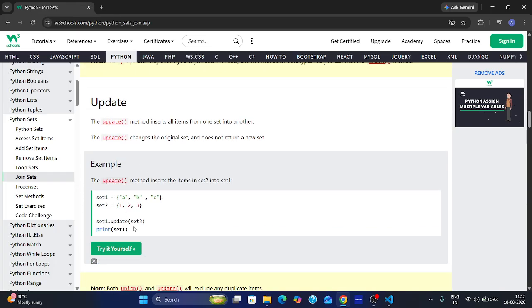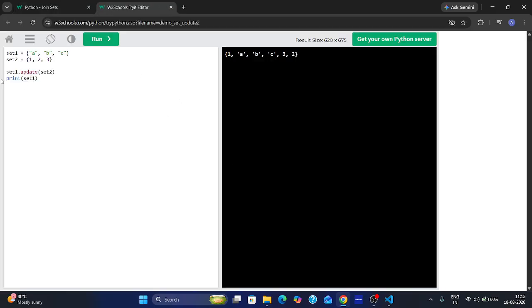If you want to update set 1, let's see, the update method inserts the items in set 2 into set 1. Let's run our code. It will work the same as union. It will update.